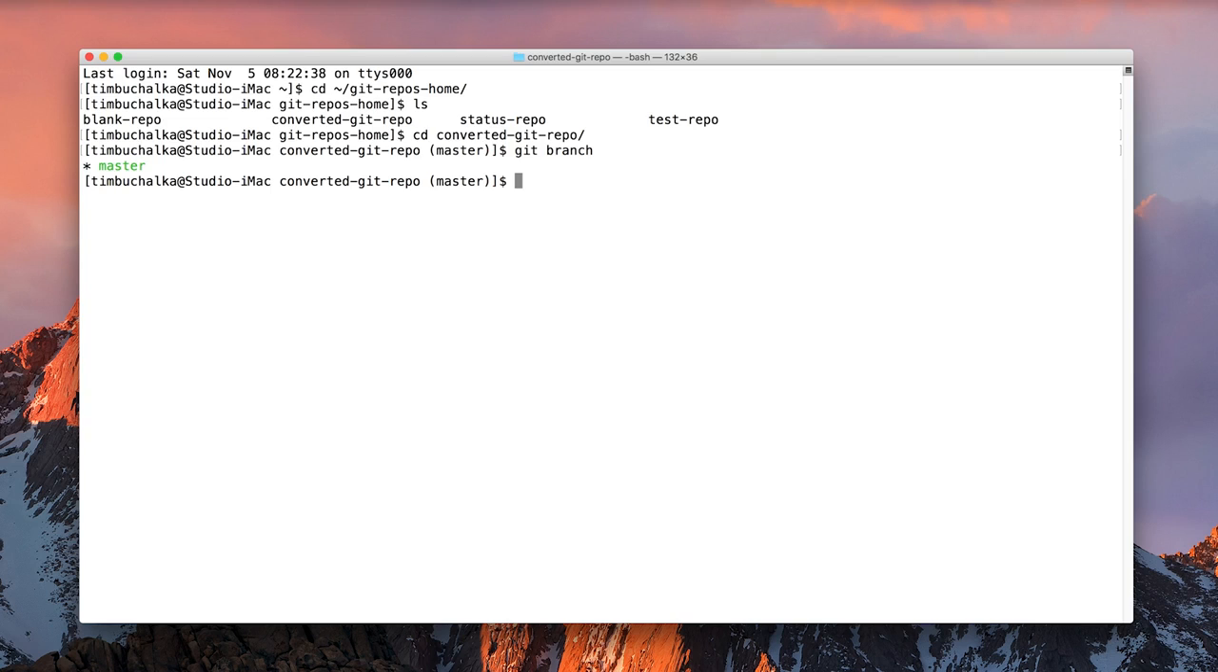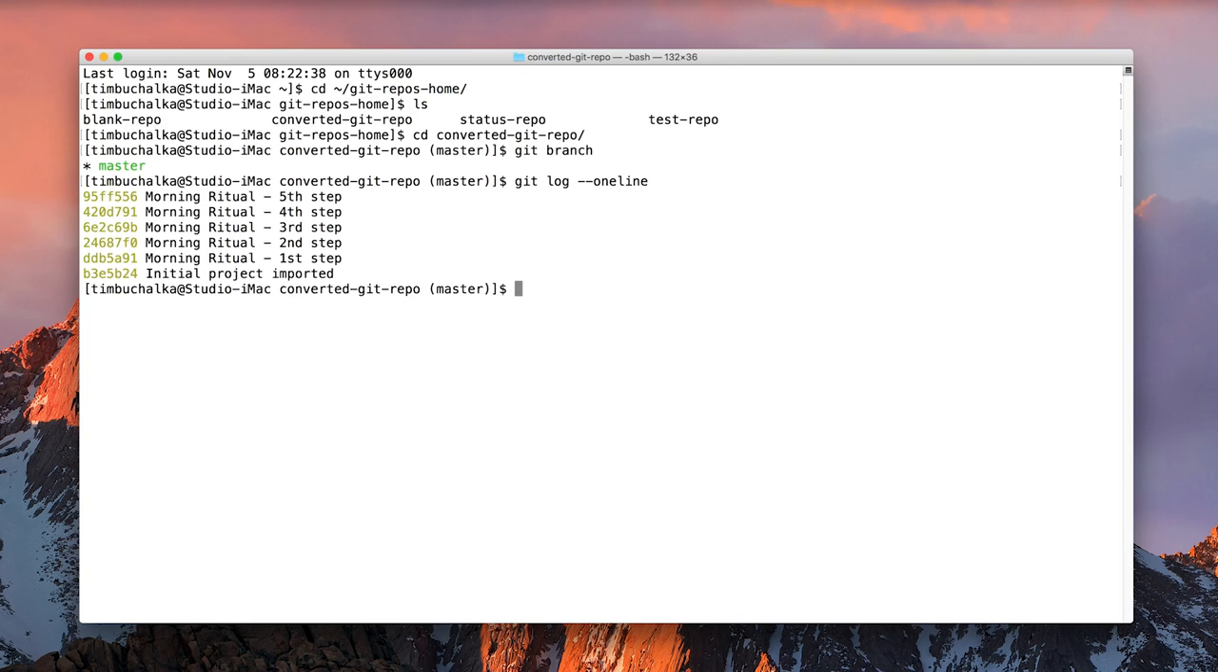All right, so let's actually have a look at the commit history. So git log --oneline. And we've got a total of 6 commits, as you can see there.